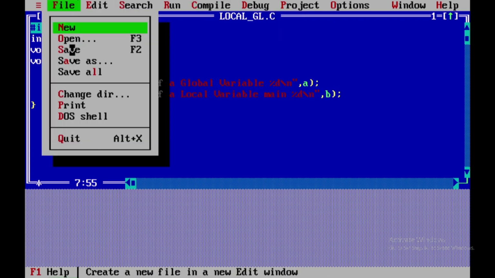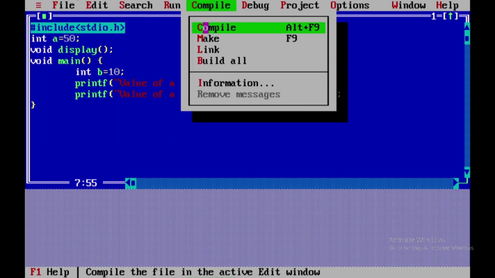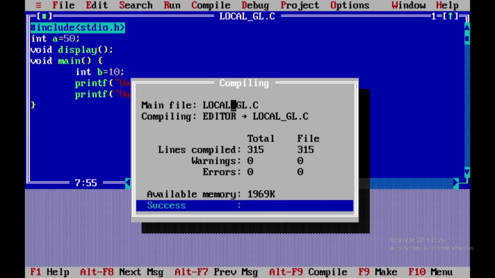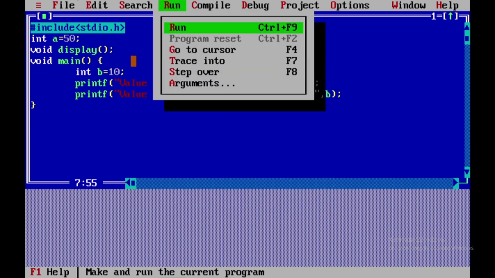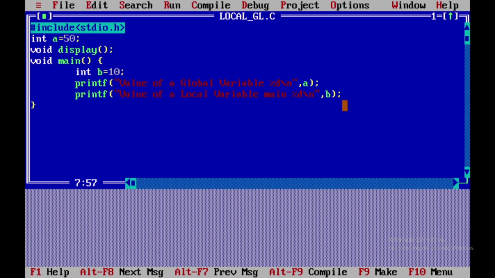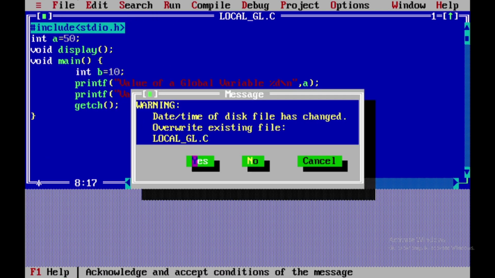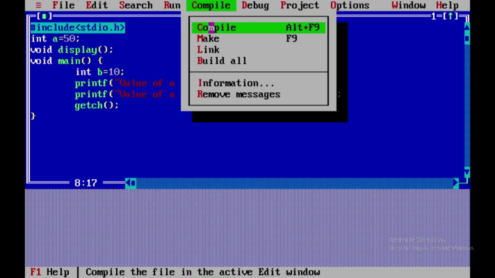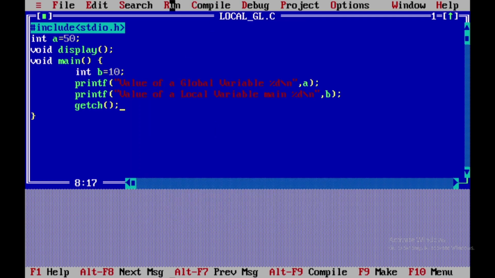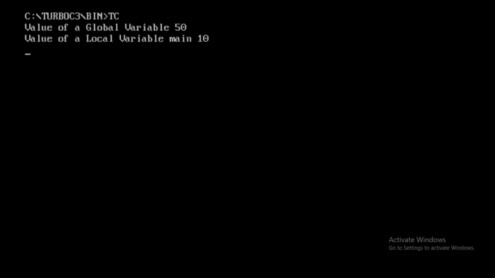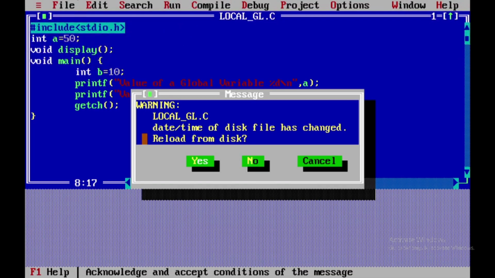First of all, let me save the changes. So we are saving here, then we are going to compile. Let me write down one thing here. Because we need to make our screen still, we need to save this. Save, yes, then compile your program, 0 errors, and run the code. You can see clearly we do not have any issue with the global variable or a local variable. So it's very simple, we can use this.